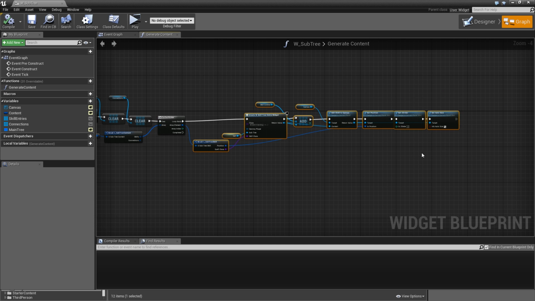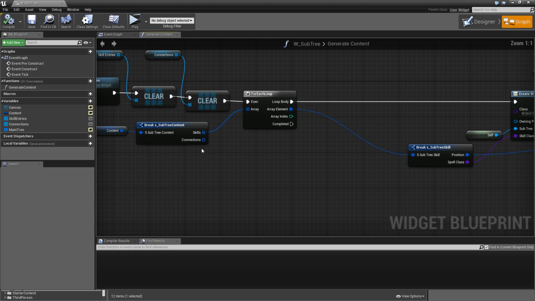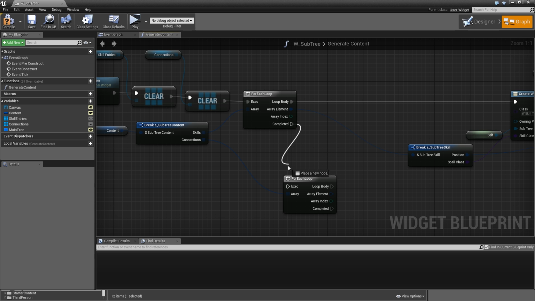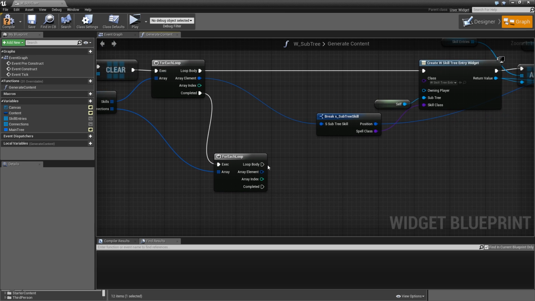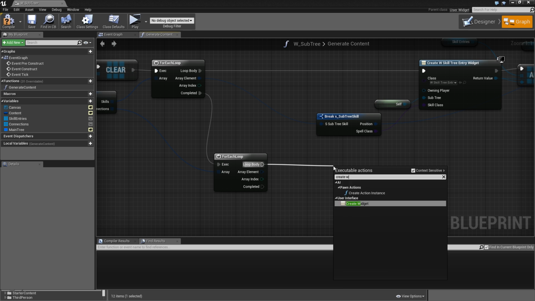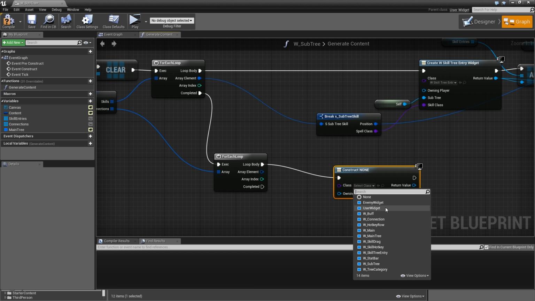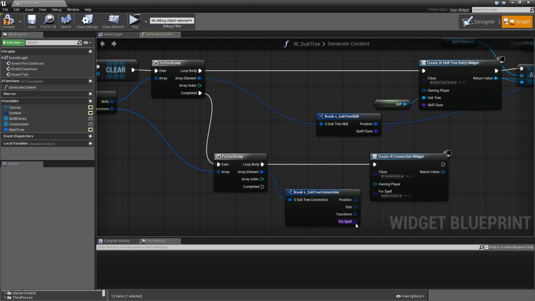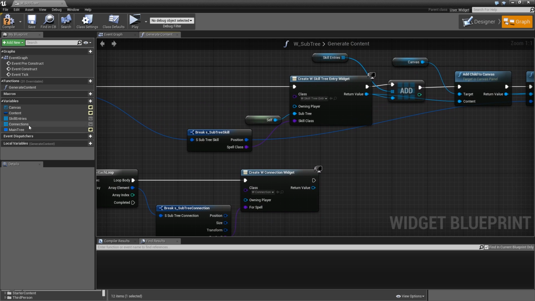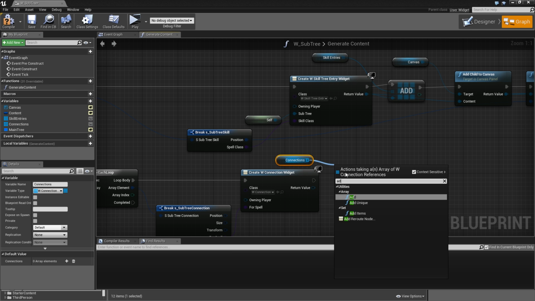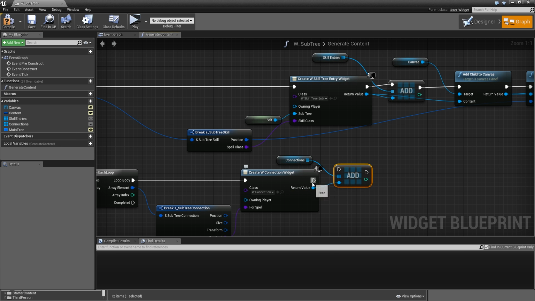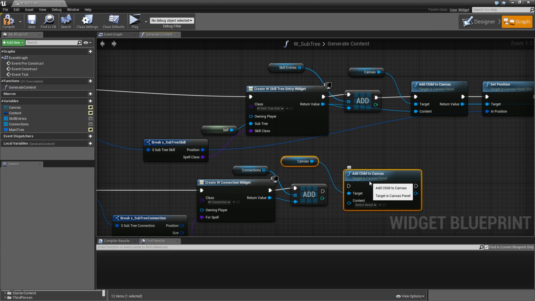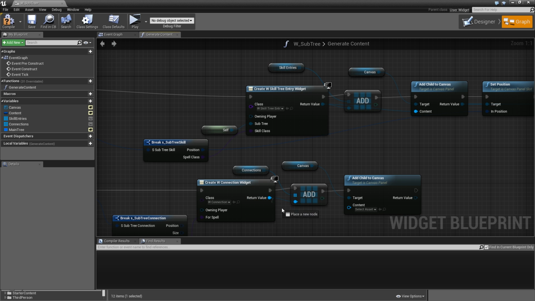So that's it for all of the skills in the skill tree, but we also need to deal with our connections. So run a for each loop again, and we will execute this on completed of our first one. And here again we want to create a widget. This time it will be a w_connection, break the array element and connect the for spell. Then grab our connections array and add to it the return value. Copy over our add child to canvas node from before, and again plug in the return value.